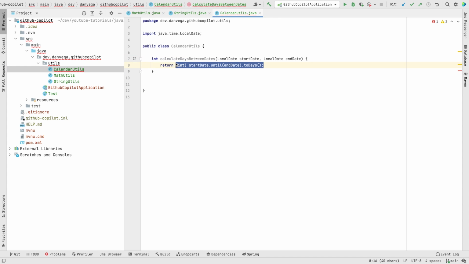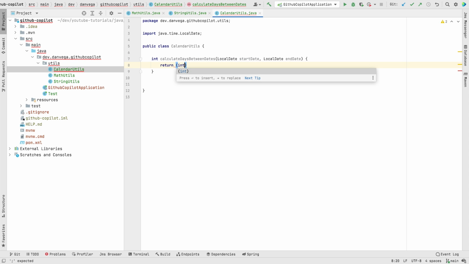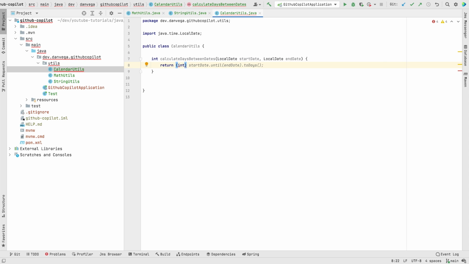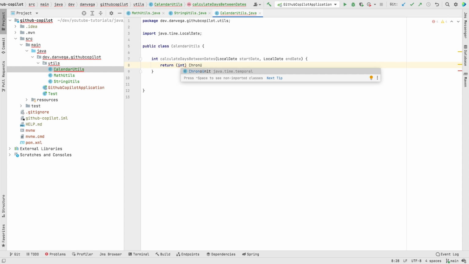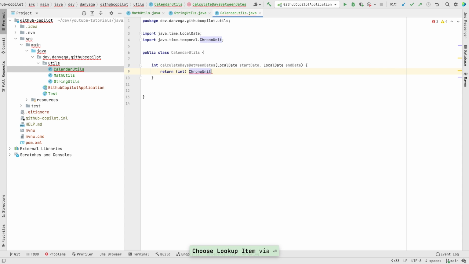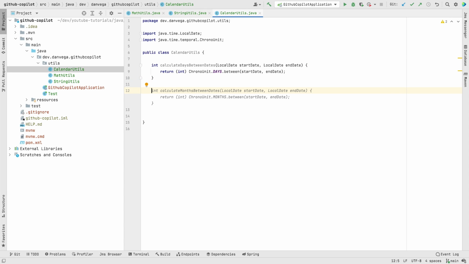So let's say that what I wanted to do was int, I want chrono unit dot days. Okay, so there's what we're looking for. So it's weird that in preparation for this, that was the one I got suggested, and now I'm getting a different suggestion. So again, we're in technical preview, still kind of running through this, trying to understand how useful this is.